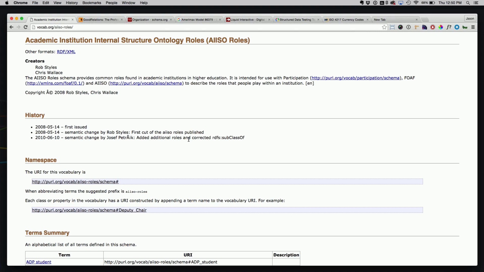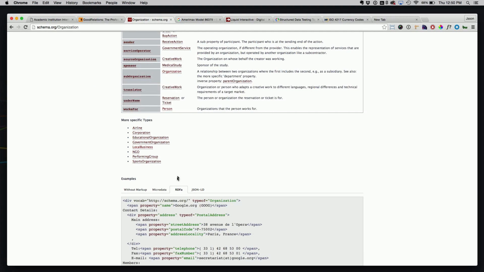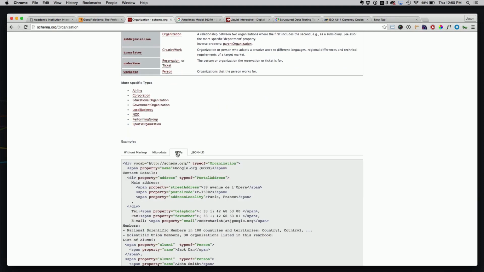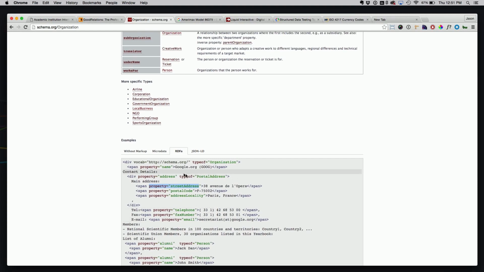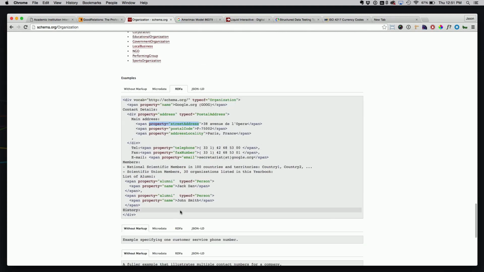They show RDFa Lite snippets. Yep. So here it is. It's listed as RDFa, but it's actually RDFa Lite, because RDFa doesn't look like this. It's more complicated. Yep. Cool.